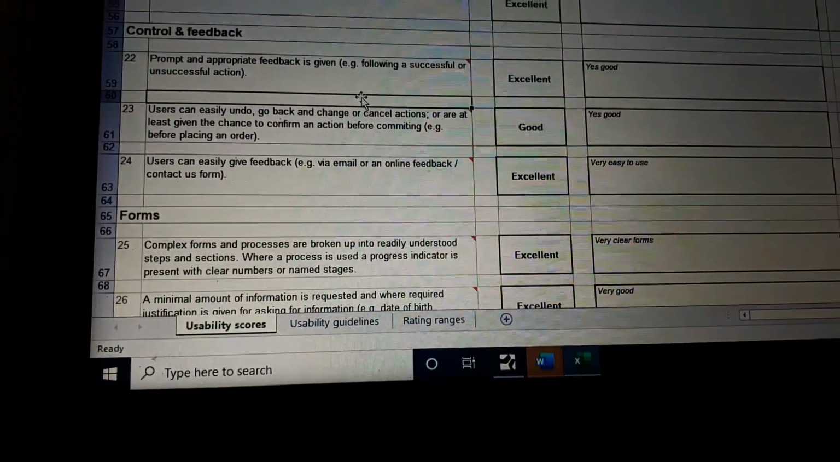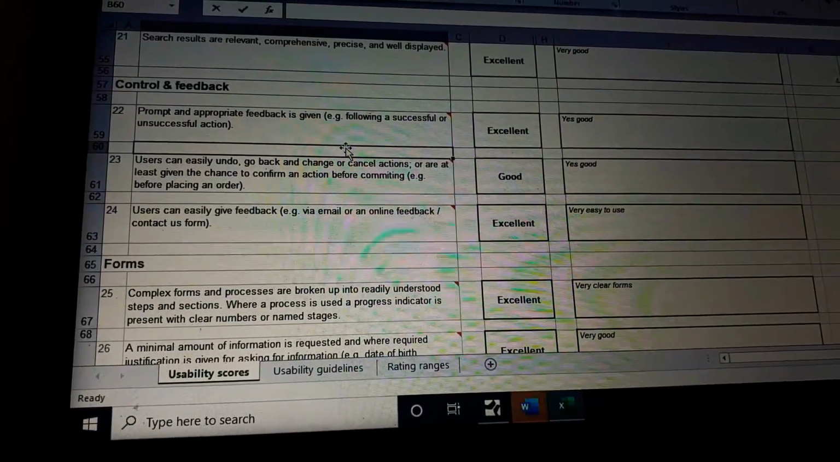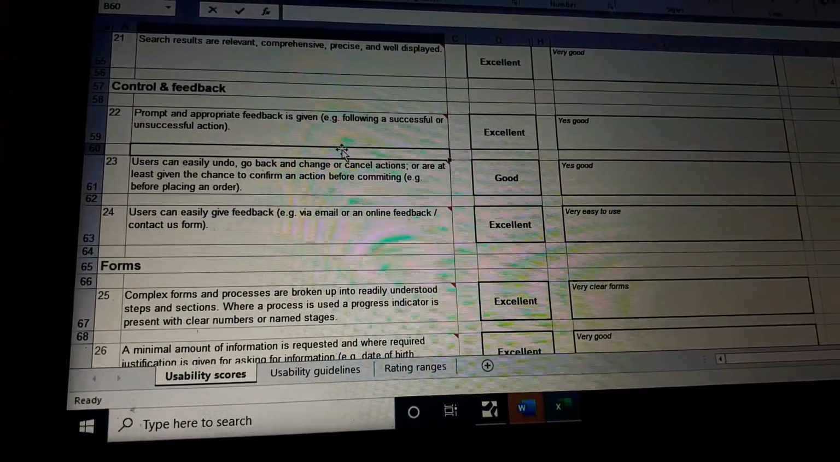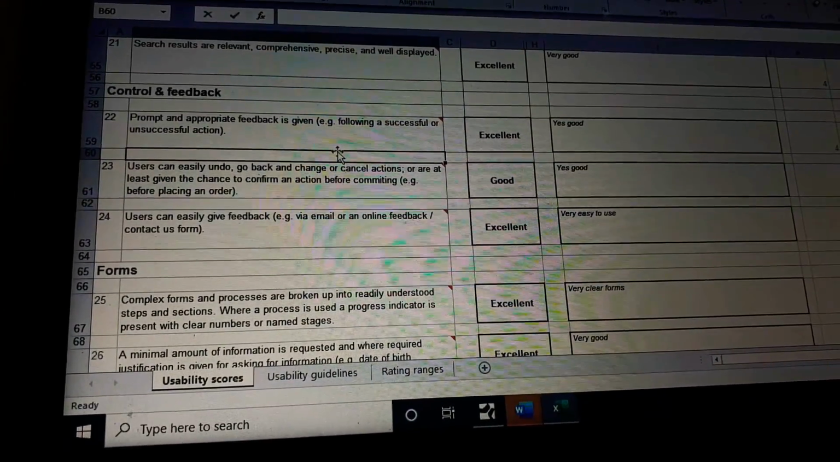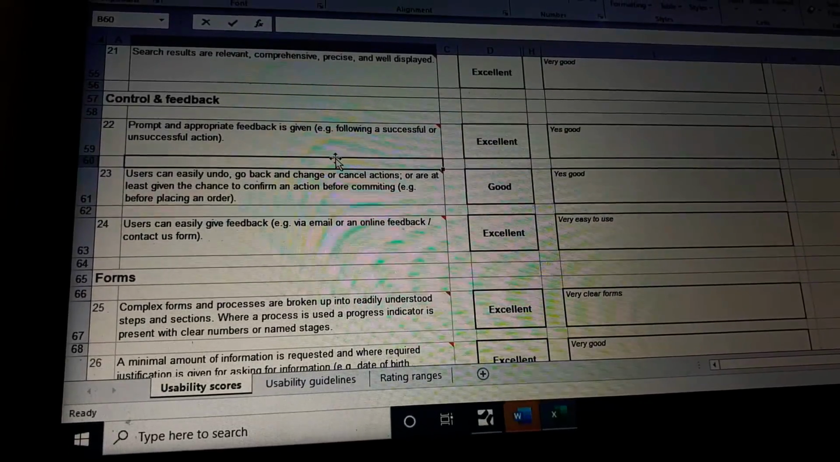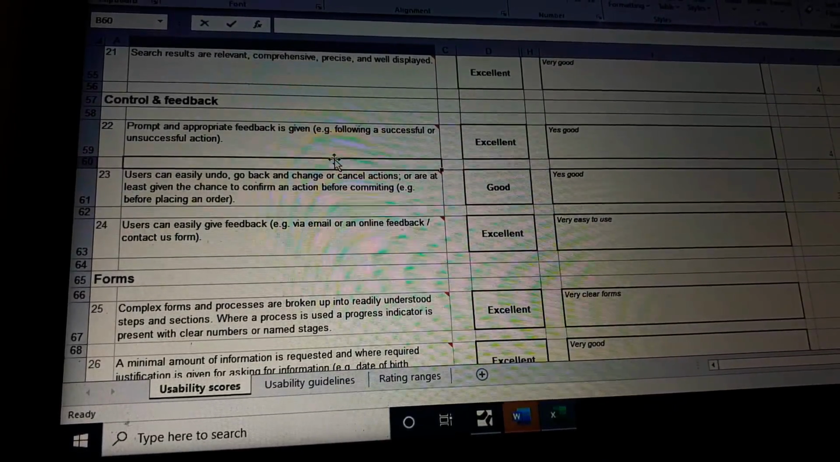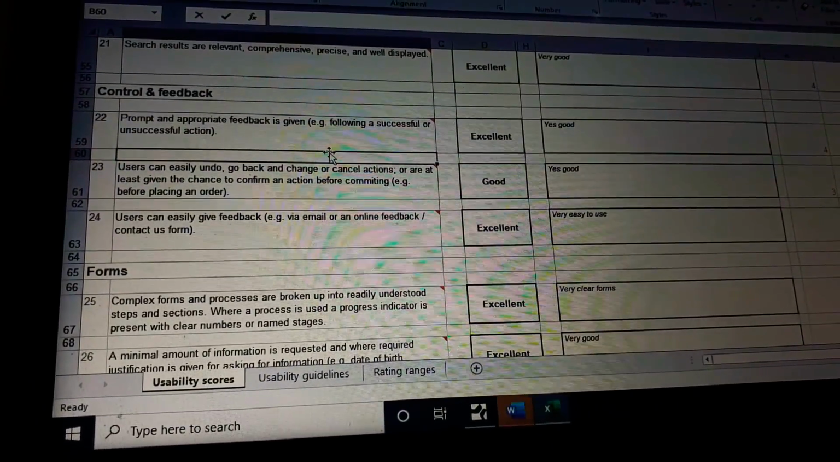I put this really good because I believe that it does have really good feedback. So prompt and appropriate feedback is given. Yeah, I'm sure that when you use that online form, it's given in a couple of days. Users can undo, go back, or change or cancel actions. Yeah, well, they can't really do anything. You can't purchase or anything. So I put, yeah, it's all good.